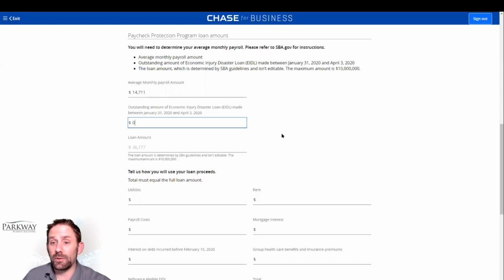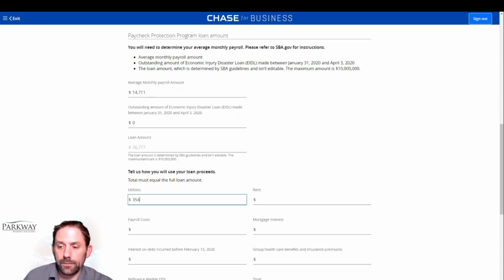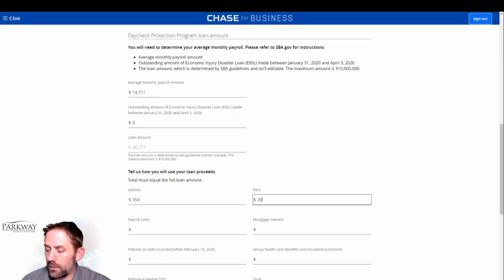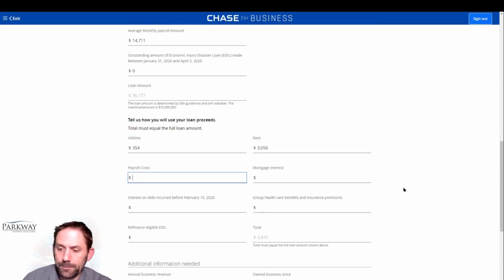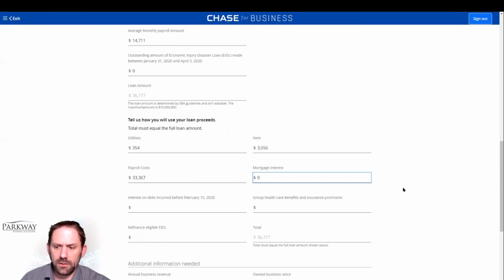I still don't know of anybody who's actually received money directly from the initial up to $10,000 advance. So this automatically calculates for us by going the 2.5, and now it's going to be asking us for our utilities. It's asking us for our rent. And again, these numbers I did for 2 months, expecting 8 weeks, an 8-week period is why I did that. And then we're going to have 3, 6, 7. Mortgage, we had nothing. So now we can see that it's adding our total. And again, it must equal the full loan amount.